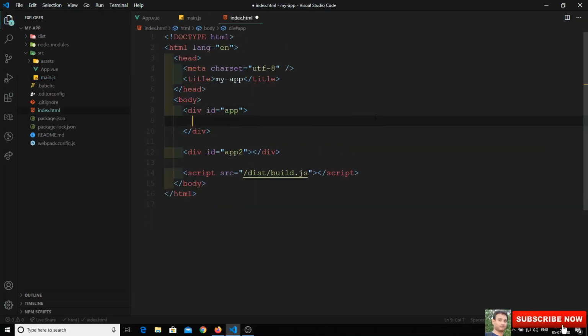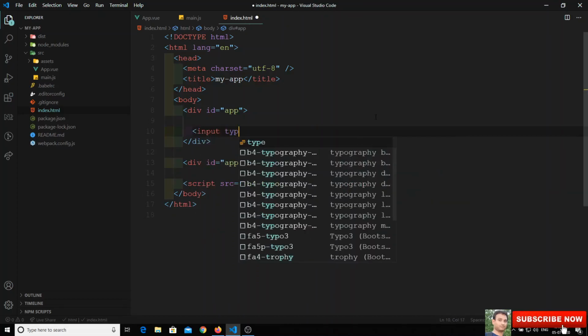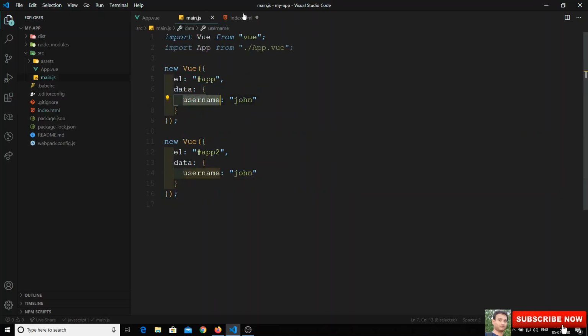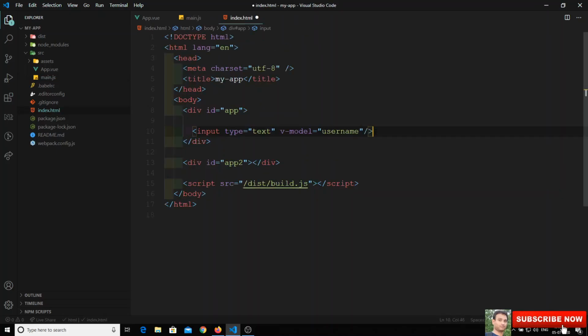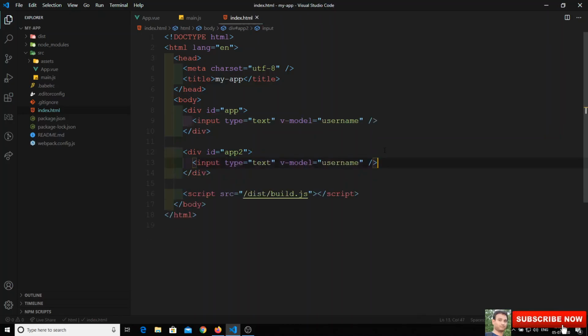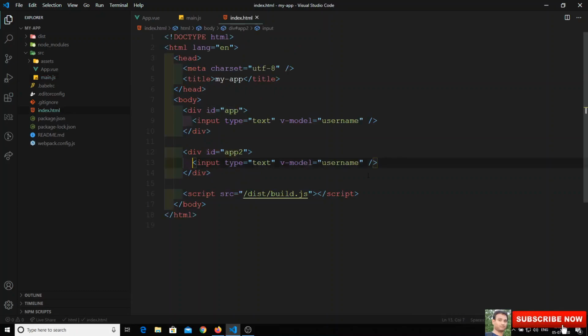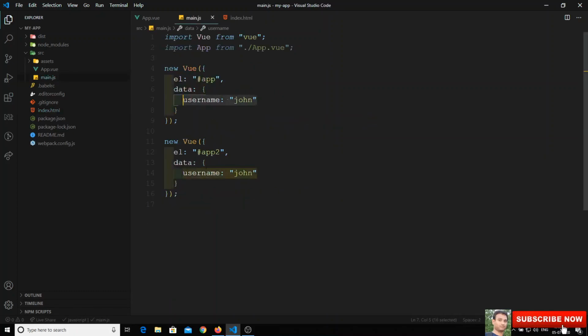I will use an input with type equal to text, and we will update it using v-model. What is the name we have here? We have username. Okay, fine, we will copy that and paste it as username, and I will use that username here as well. This input box's username will reference the instance with id equal to app, and for id equal to app2, the input box will reference its own username.